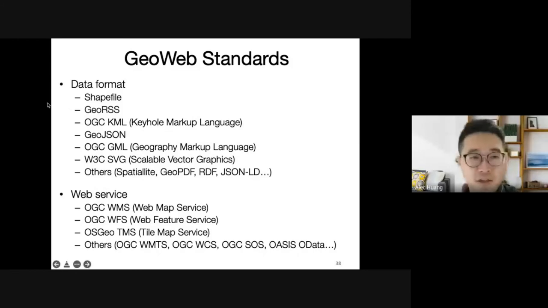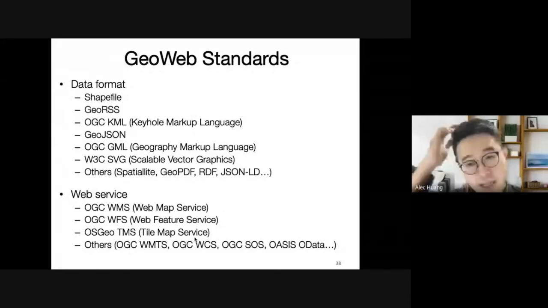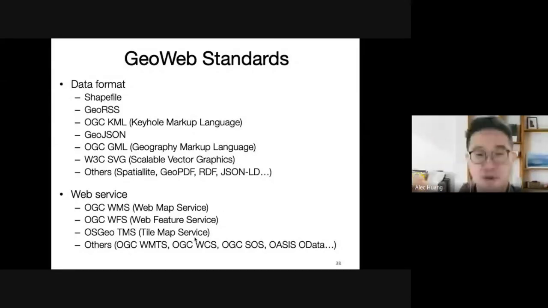As you can see, there are two categories of geospatial standards for the GeoWeb. One is for data: shapefile, OGC KML, OGC GML, GeoJSON, and GeoPDF. Those could be the standard data formats. And the web service standards could be OGC WMS, the Web Map Service, OGC WFS, or the open source geospatial TMS, the Tile Map Service. Those are the web service standards. Web service standards define the language of the communication between the client and server.